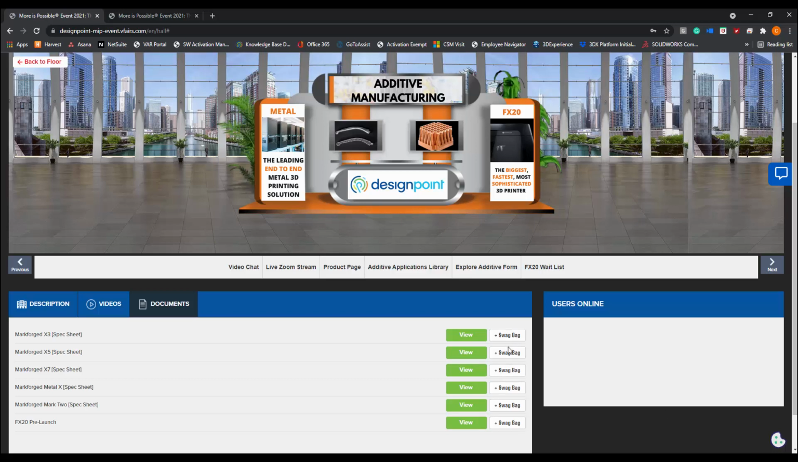to your swag bag. So you see this little button right here, and you can just start clicking add. If you realize you added one that you don't want to add, you can just click it again. You see that the pluses are changing to minuses. So just click it again and you'll remove it from your swag bag. I'll explain swag bag a little bit more in detail in just a moment.